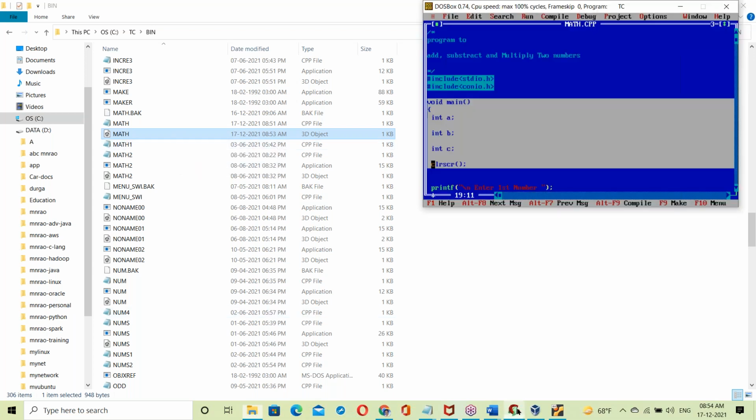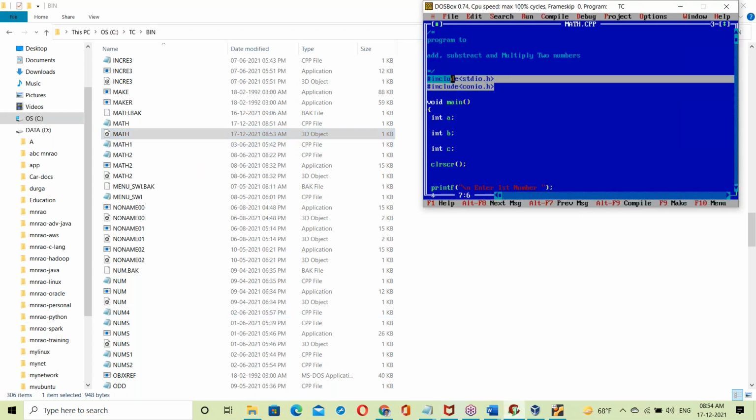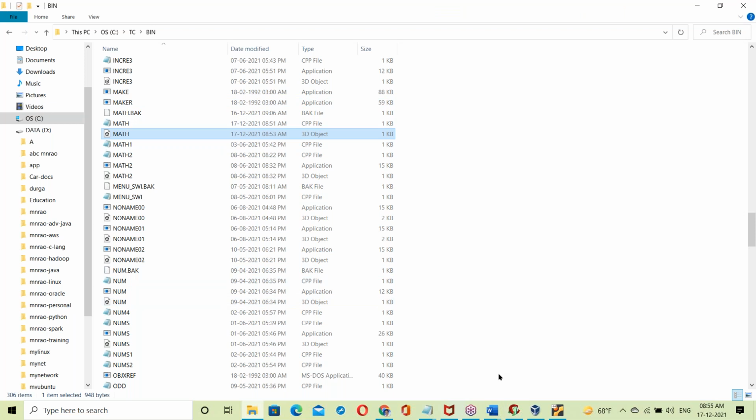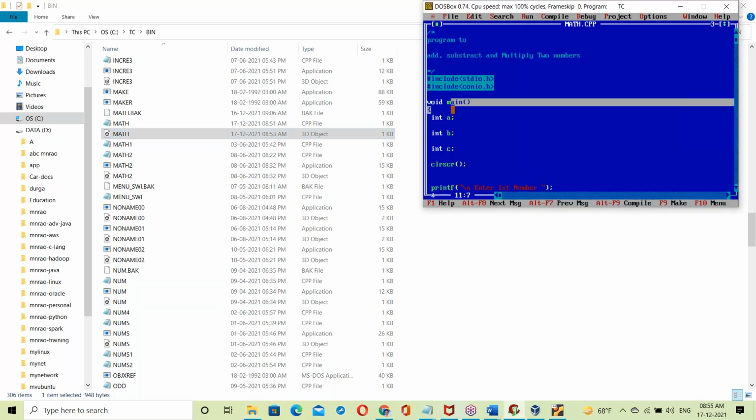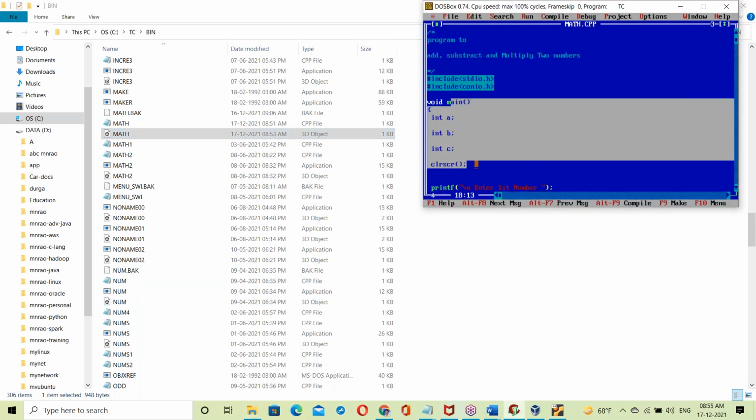Next, one more thing. Here there are included libraries, stdio and conio. These libraries are predefined libraries. These libraries also have binary code, in exactly this type of object file. For every program, one object file is created.